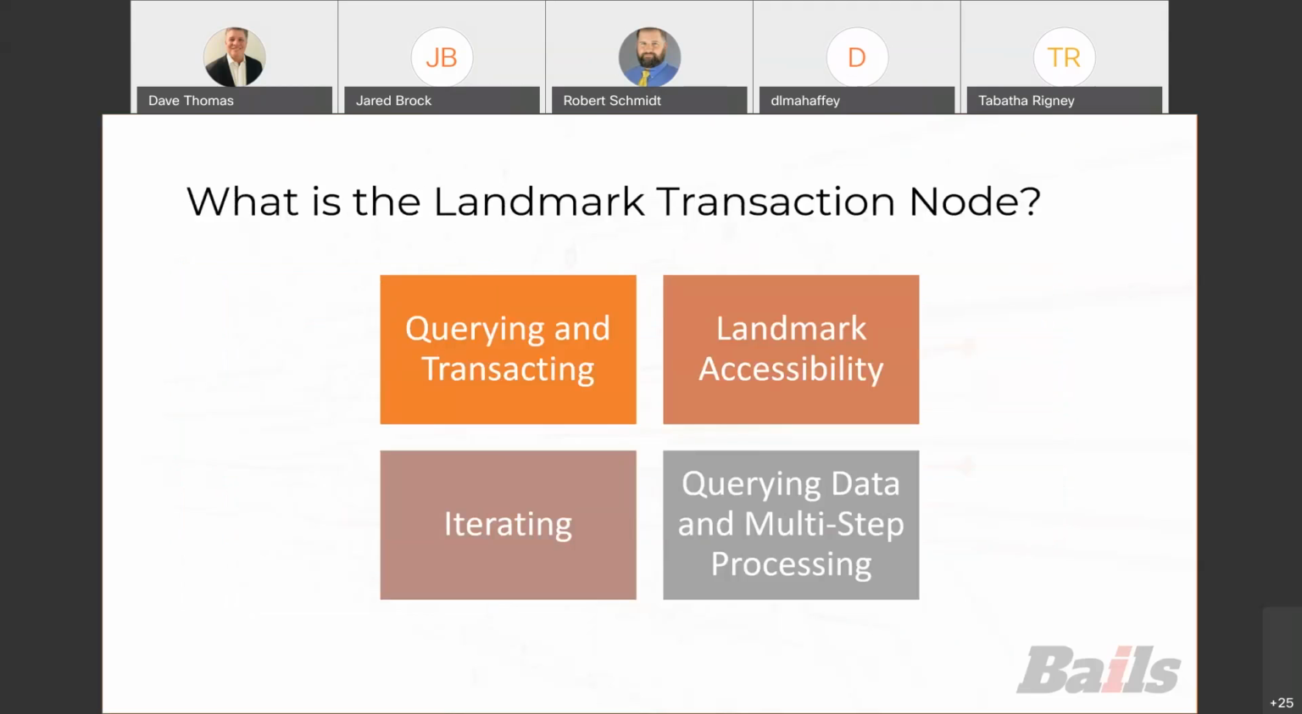So what is the Landmark transaction node? We broke this out into what we think are the most important conceptual parts of this particular activity node. And remember, we're talking about one specific type of activity node. When we did our part one, we did a high level overview of what a bunch of those activity nodes were. And remember that there's something like 24 maybe by now. But we're talking about one in particular, and that's the Landmark transaction node.